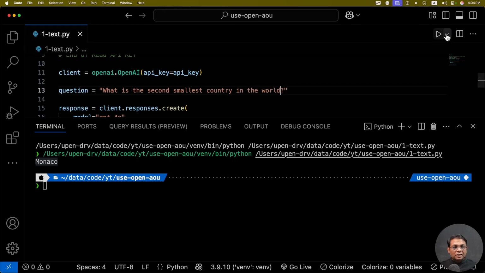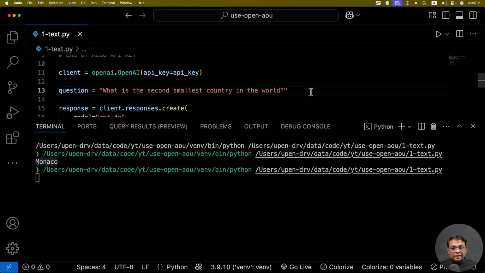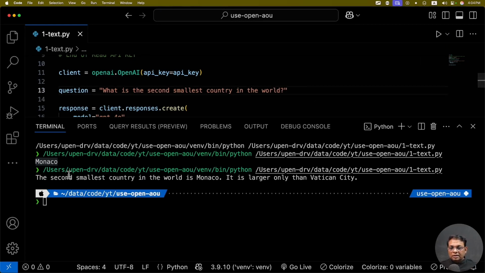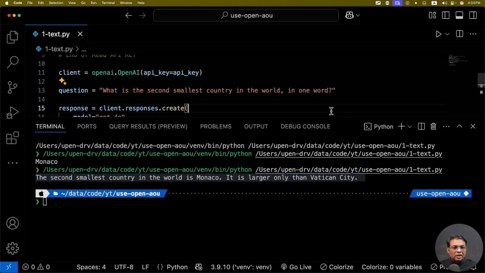Now if I remove the specific instruction to reply in this one single word, then the answer is much longer. I did not want this information. I just wanted it to reply in one word.